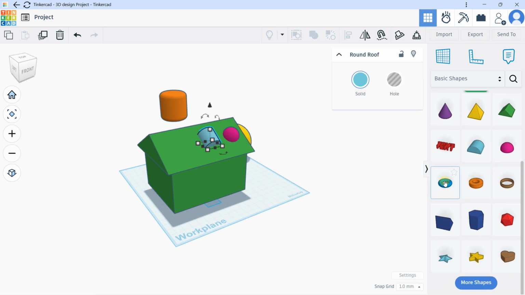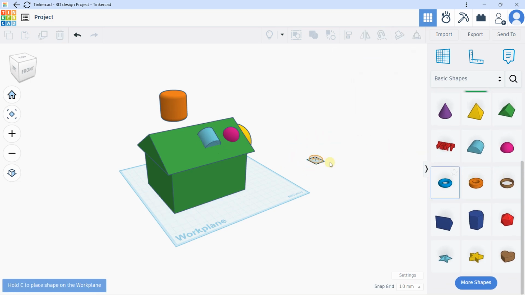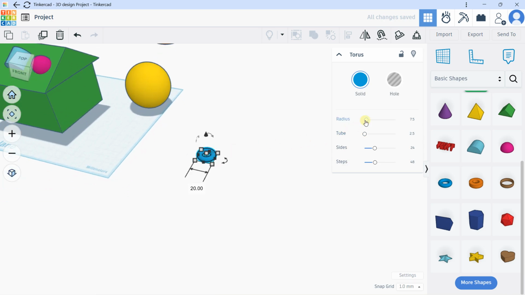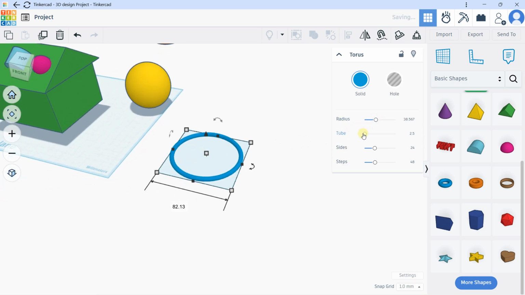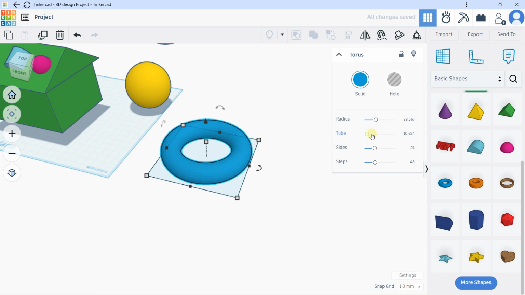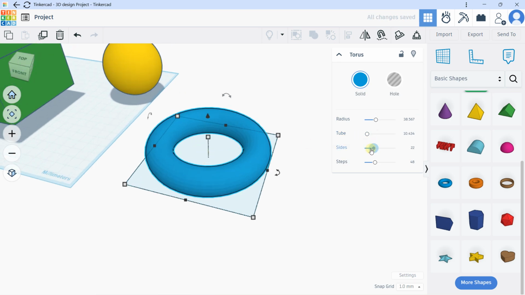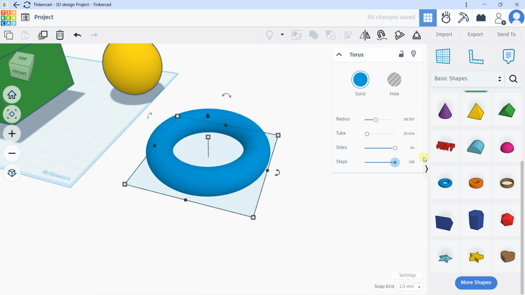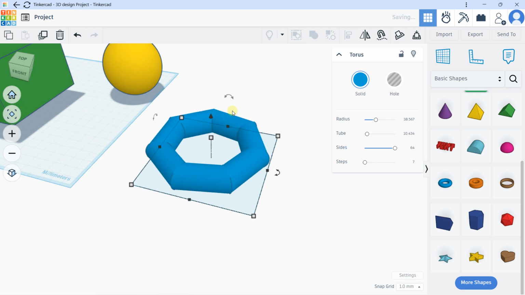But if I apply something like, for example, a torus, and I place the torus on the right, here for the torus, I will have some options, like the radius of the torus, the tube also, the size of the tube. And I can also define the side. So it means you can reduce the side to do something like this, more angular, or to increase the number of sides and reduce also the number of steps if you want to make something triangular or not. And you can do something like this.